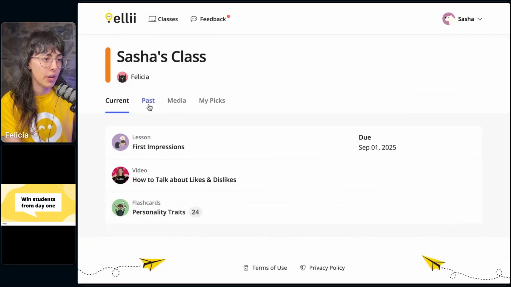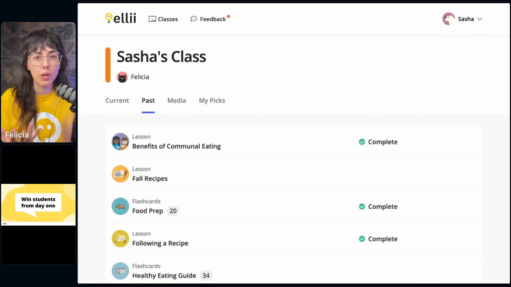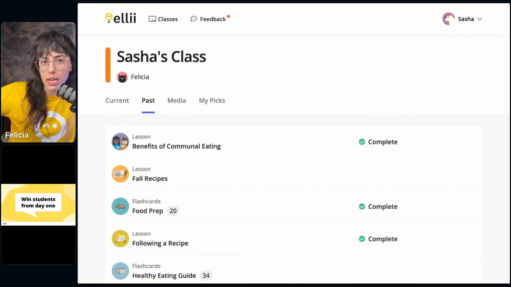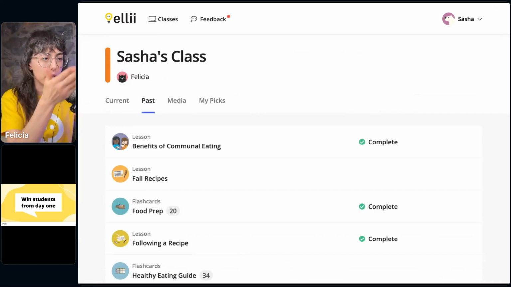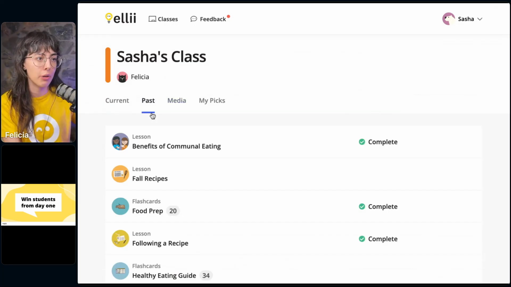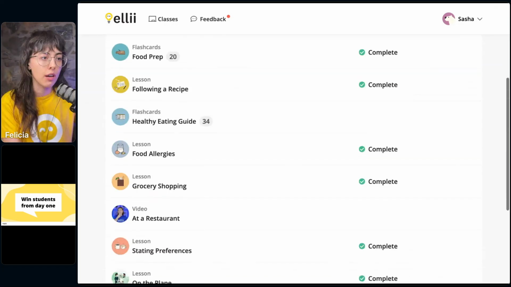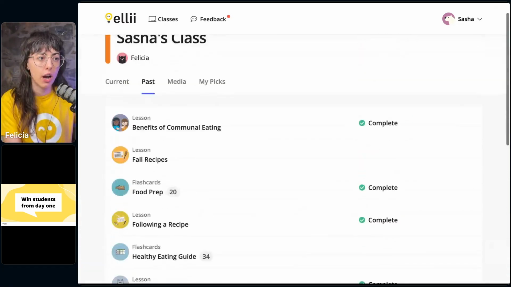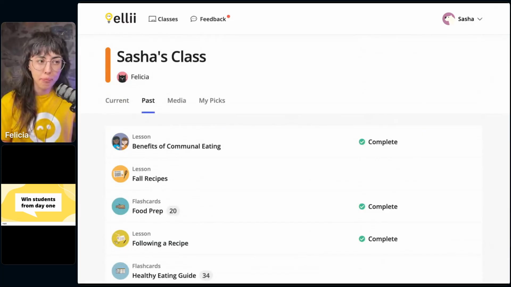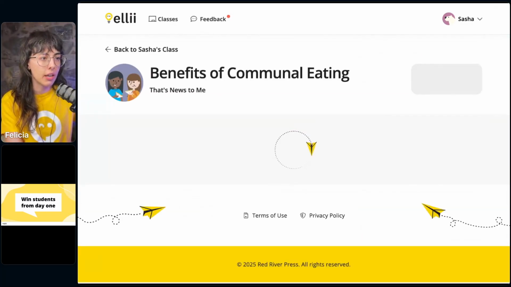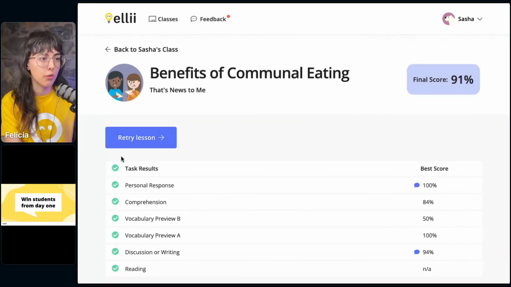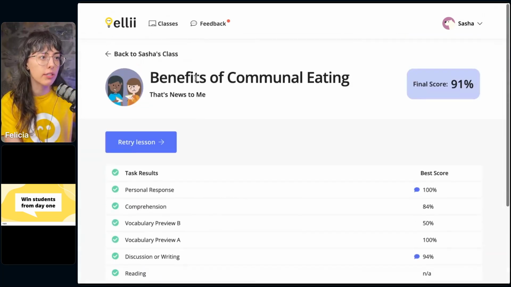So next we have this past tab. So this is what I was saying about everything that we move into the taught lane, that third lane in the lesson planner, that's going to move here into the past tab in the student dashboard. So this becomes a really valuable collection of learning content for Sasha. She can come back to these lessons again and again. She can redo the lesson. So she can go back in. She can see her score. She can retry the tasks if she wants.